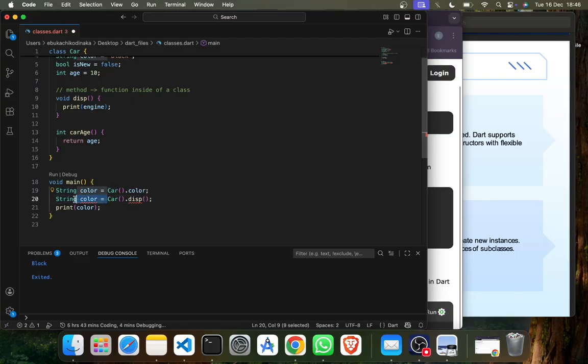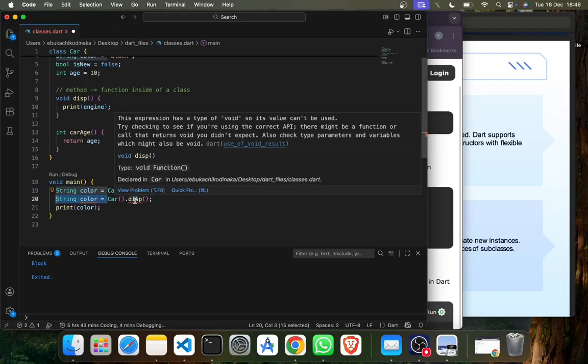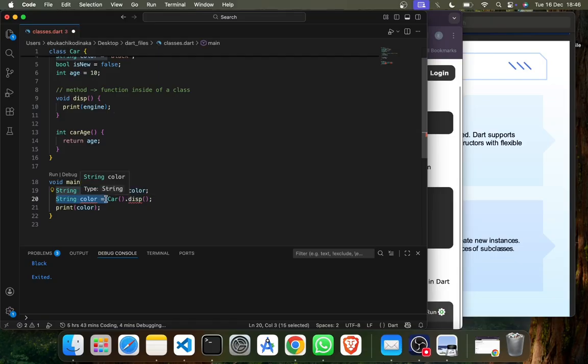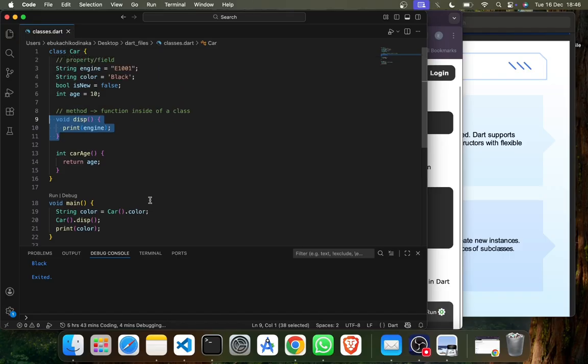I just call this one because it is void. It doesn't have a value, so there's no value to store in the variable. So I can just call the function. I am accessing my properties and methods using an instance.